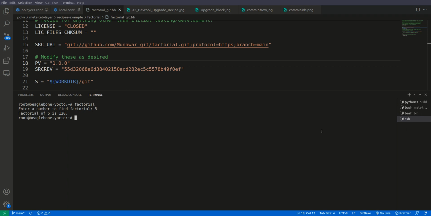Let me go here and first of all remove this user bin factorial, because we're going to check our new one.